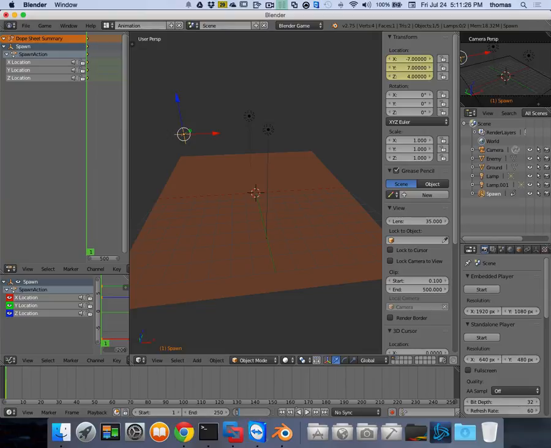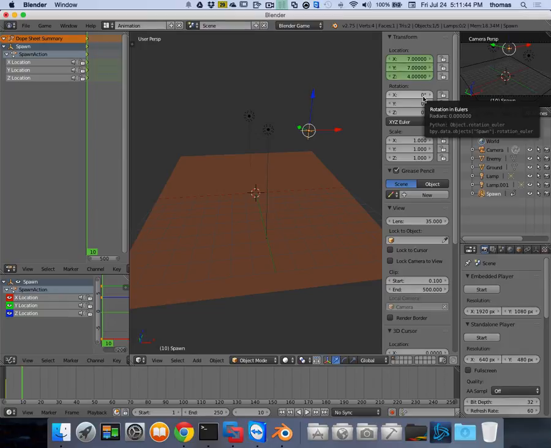Let's move to frame 10. At frame 10, I'm moving over to the other side. So let's see where my position is now. My x coordinate is now 6. I'll make that 7 to make it even. So 7, 7, and 4. That's where it's going to be at frame 10: 7, 7, and 4.